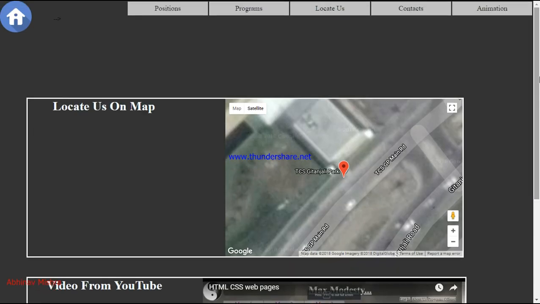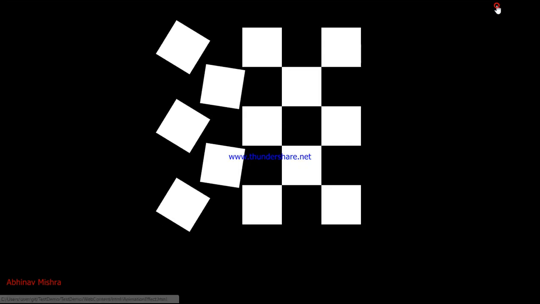Last but not the least, not so useful but really very cool animation effect to end this particular website presentation. So this page is the animation option. We can see pretty little squares turning themselves infinite times, and that's all for today.